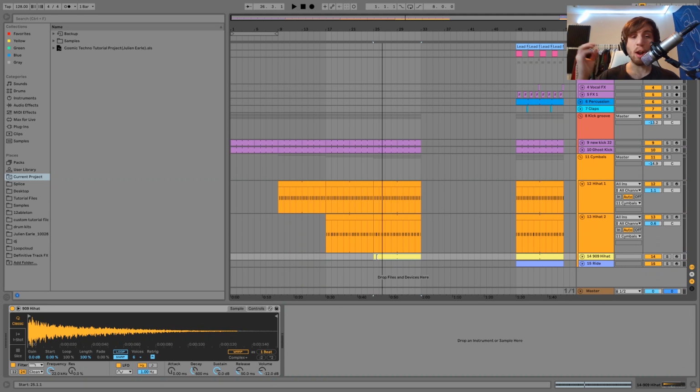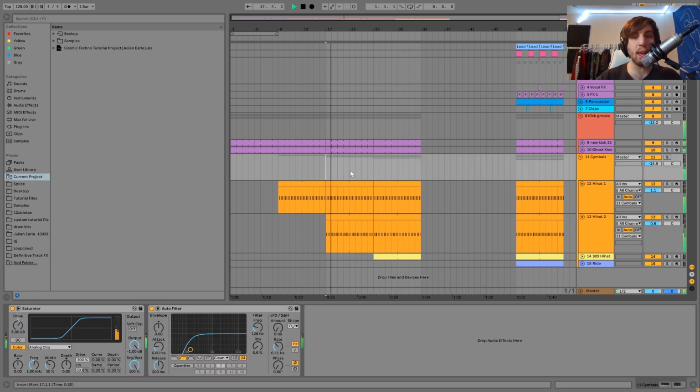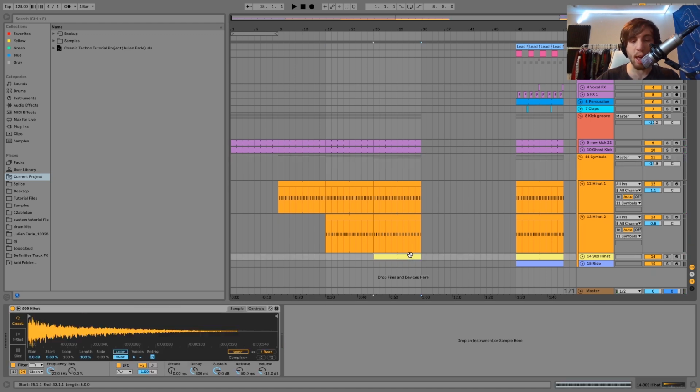You can see it's not that hard. You just have to really choose one thing, start with that, and then feel where it's going. Like I was listening to this, for example, and I was thinking, okay, I probably don't want to wait all the way to bar 33 for this hi-hat. So it's just listening, hearing what the track needs next, and doing stuff based on that.